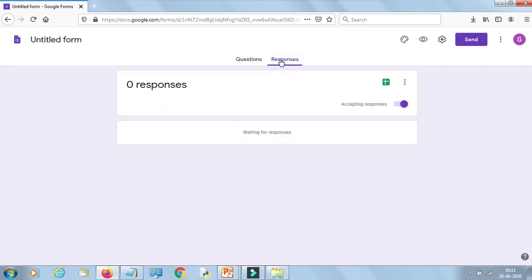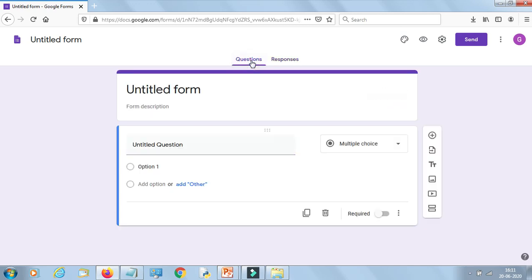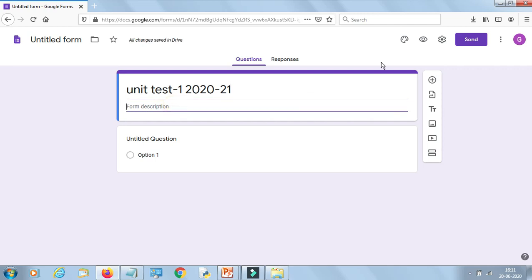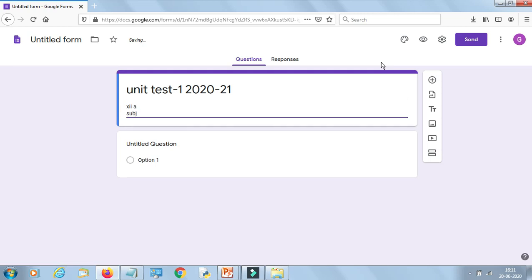Responses means how you can collect the responses of the students. The scores you can collect in the form of a spreadsheet. We will start with your questions. First type your unit test heading or title, Test 1 2020, and some other basic information like your class, section, subject. Some instructions can also be given in this section.